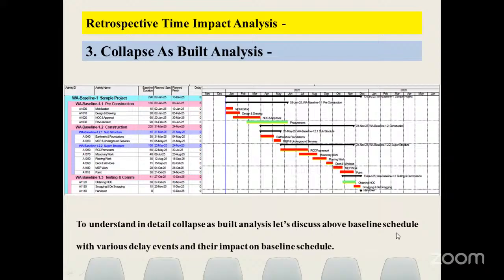Let's discuss the baseline schedule with various delay events and their impacts on it. This is the baseline schedule, what you have seen earlier. In that, we are completing the project on 30th of December 2025, starting on 2nd of January 2025. Now, let's say we are having different delay events.